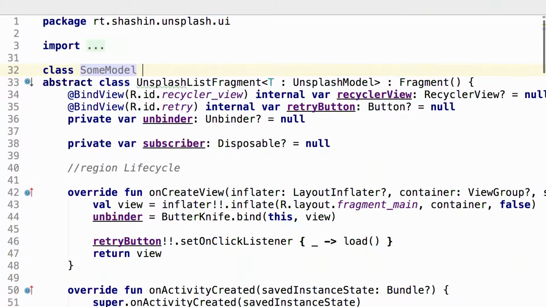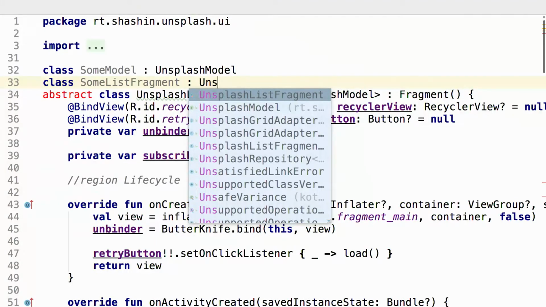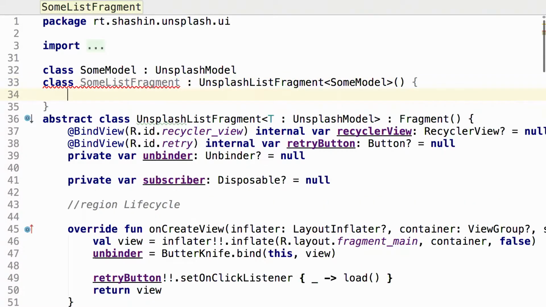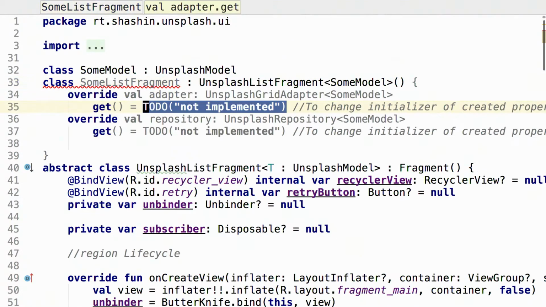So if I do some model here, like my Unsplash model, okay, great. And then I do class, like some list fragment, and I can't type, so that's awesome. And it does Unsplash list fragment of some model. Whoop. You're going to see that it gives you exactly the error that you would expect. And it says, hey, this is an abstract class that you're implementing. You need to implement its members. We go ahead and do that.